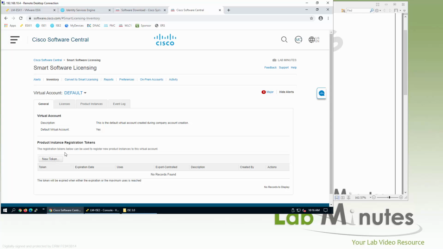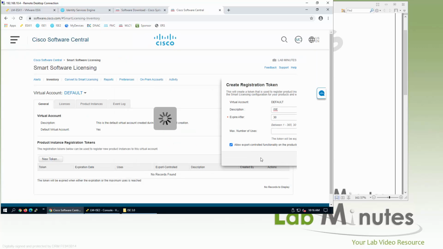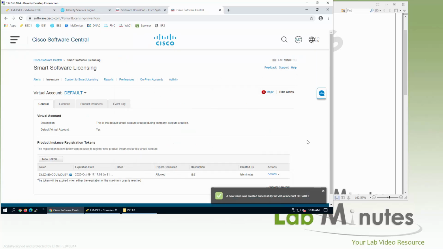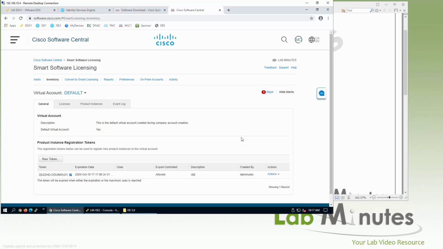First, you need to generate a registration token. Click on the new token. For description, we're just going to say ISE. You can provide the expiration day. By default 30, but you can increase it all the way up to a year. And if you also want to limit the maximum number of uses, you can do that too. We're not going to do that. And click Create Token. Pretty straightforward. And then copy that token right there, Control C, so you have that ready to go.